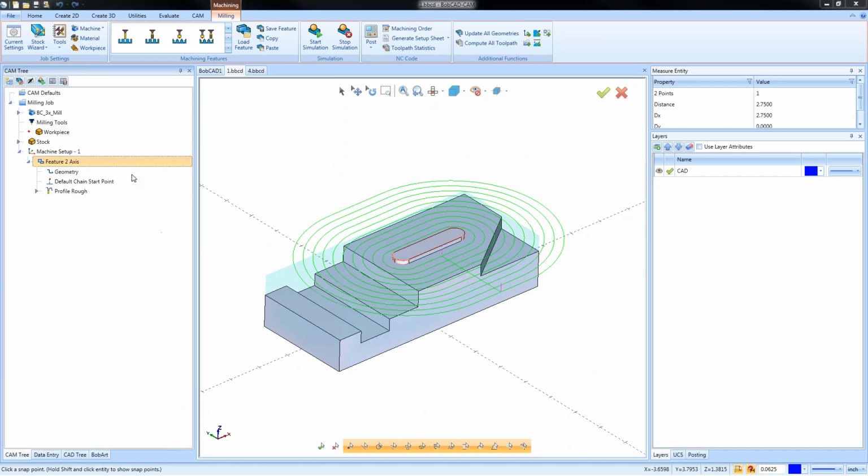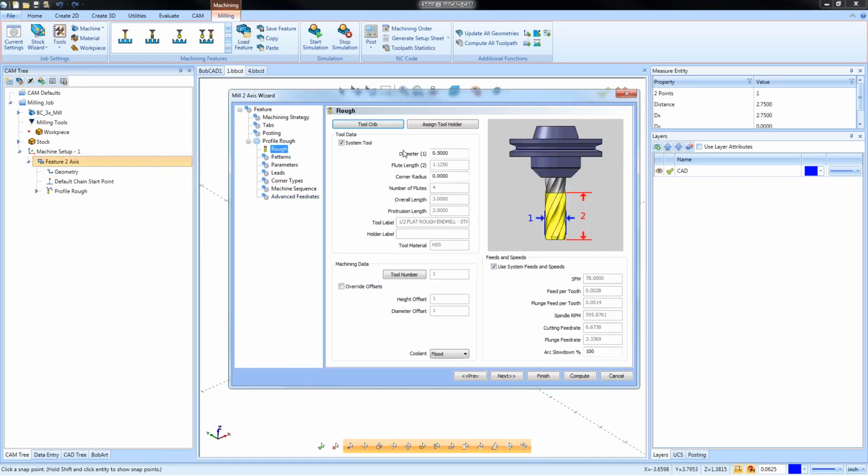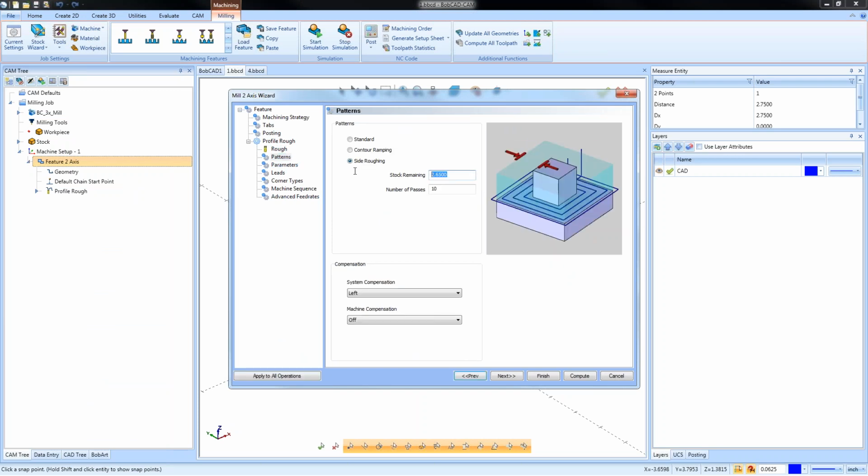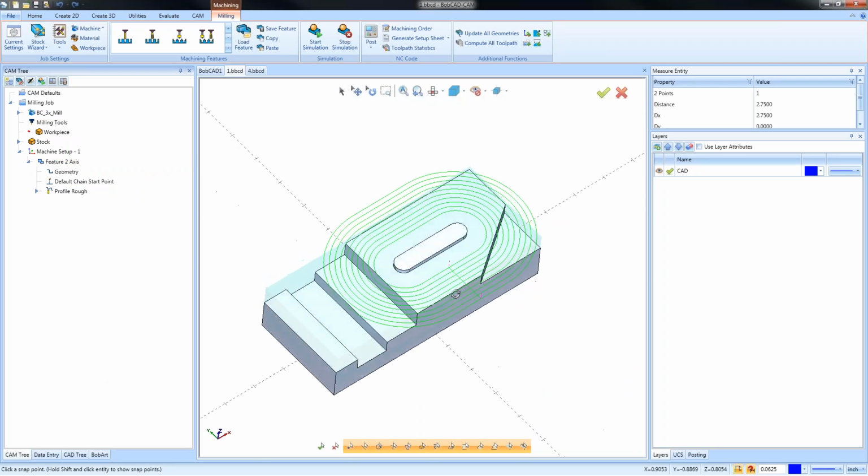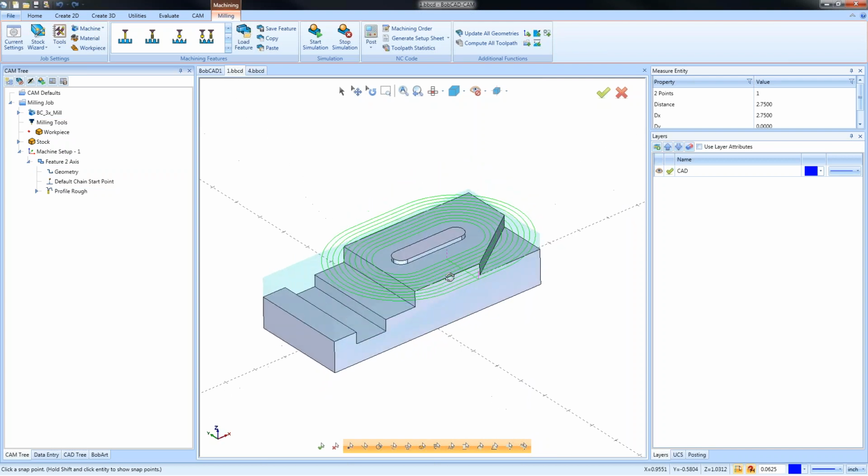Now, maybe we want to change the tool size in our settings. We can just come back to the feature. Maybe this was a 1-inch end mill. Maybe we want it to go 1.5 inches out. We want it to take 10 passes. We can recompute here. And then this is how you can see this will work its way in from the outside. Definitely a very useful feature, side roughing.